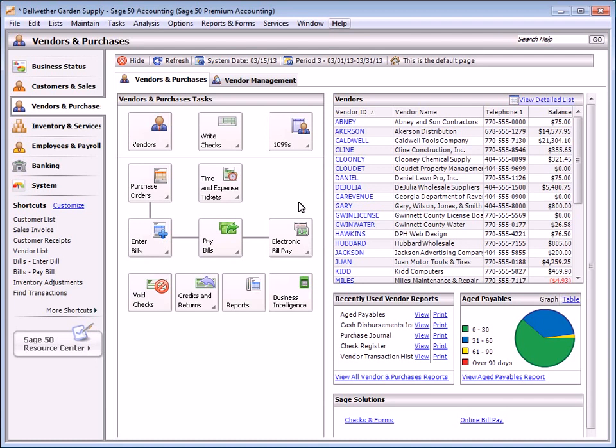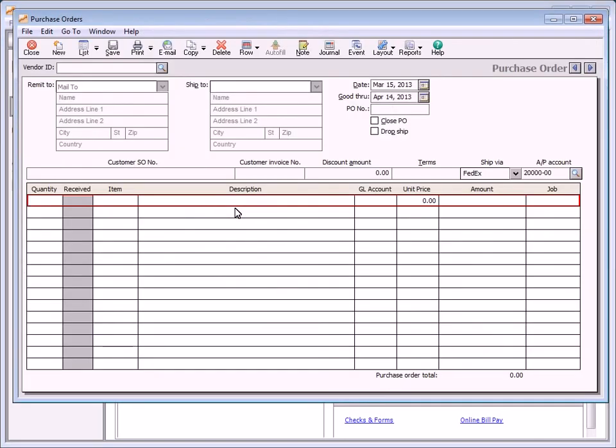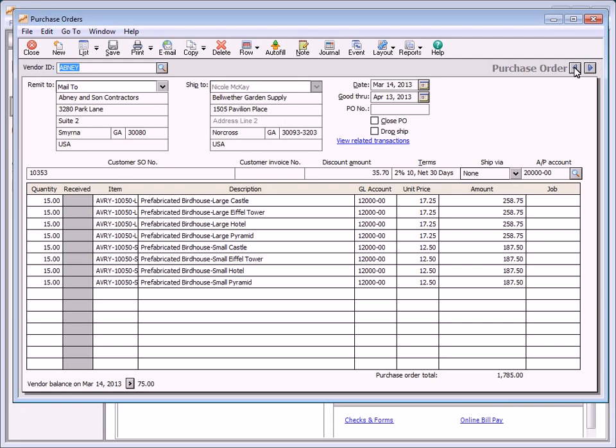To enter a purchase order, click the Purchase Orders button from the Vendors and Purchases Navigation Center. You can also select purchase orders from the task menu on the menu bar. The Purchase Orders window is used to enter and print purchase orders for inventory and supplies ordered from vendors. Some important fields on this window include the good-through date, which defaults to 1 month past the purchase order date. If necessary, you can change this date.